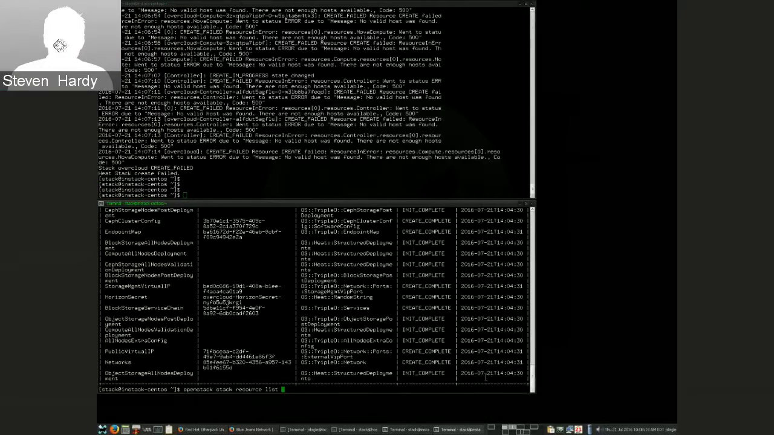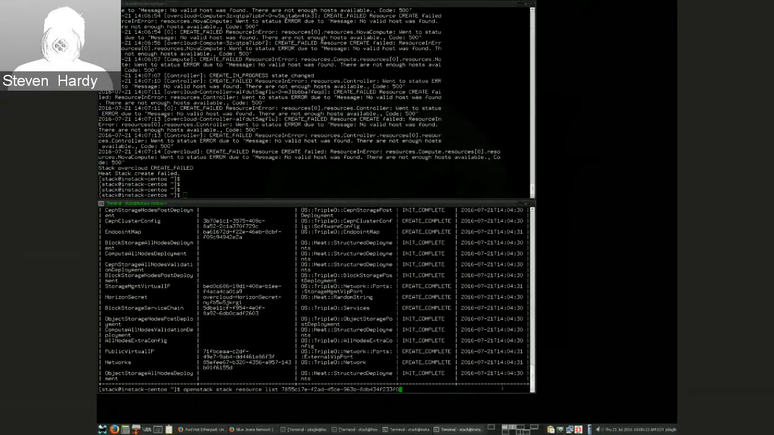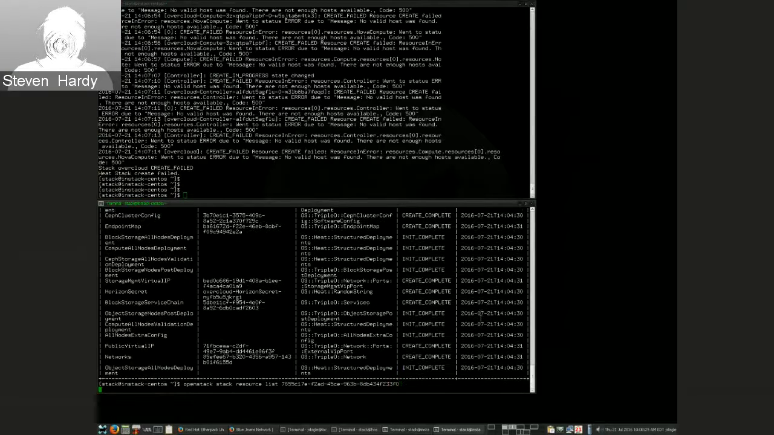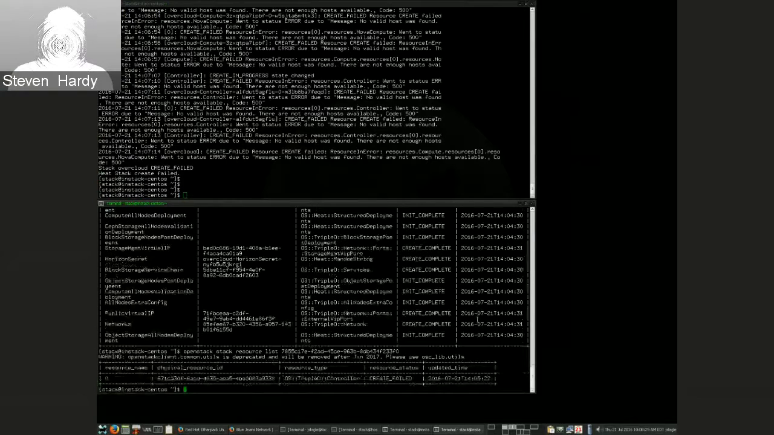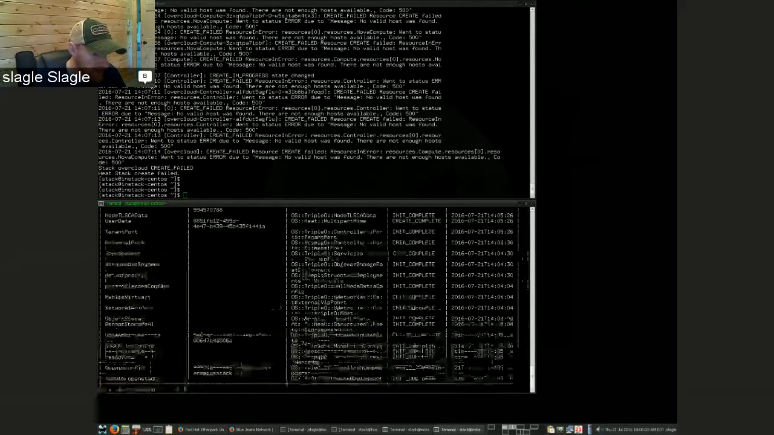If you've got a recent heat client, there's a new command called OpenStack stack failures list, and that saves you having to dig down through so many nested stacks because it basically just recurses through and finds the failed resources for you. Okay, I can try that. So yeah, that's what I'm doing right now.